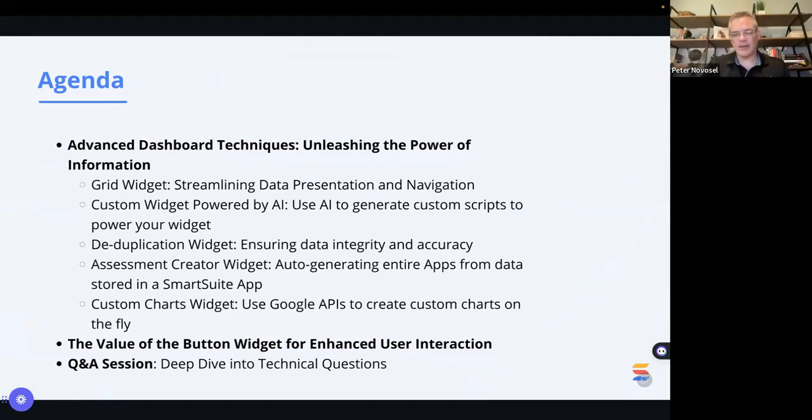Absolutely. I probably know a number of you, but for those of you who haven't met me, I'm Peter Novosel. I'm one of the co-founders and chief technology officer for SmartSuite. And we're going to take this opportunity today to dig into our dashboards feature. Dashboards is a view type that has widgets that you can configure to show data from SmartSuite and from other places. And we'll get a little bit more into that as we go through.